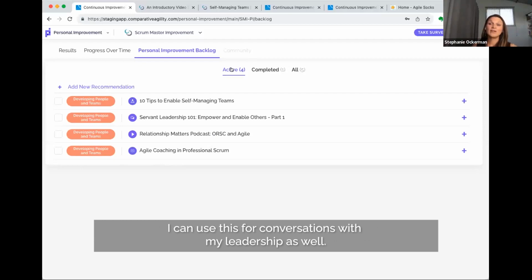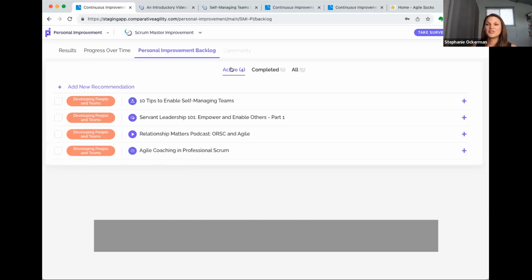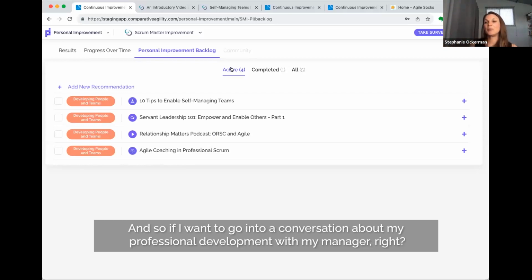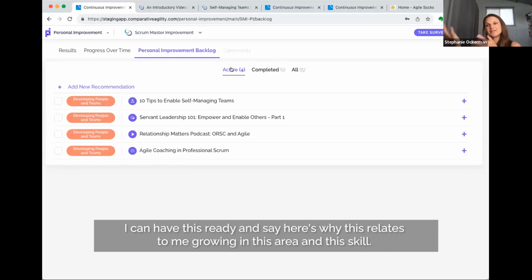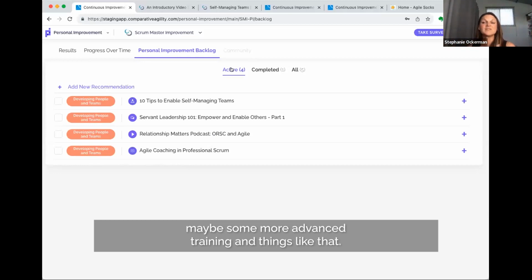And I can use this for conversations with my leadership as well. I can use this with conversations with a coach or a mentor. And so I have both history, but I also have, here's what I want to do. And so if I want to go into a conversation about my professional development with my manager, I can have this ready and say, here's why this relates to me growing in this area and this skill. And then maybe we set aside time and professional development budget to go into some deeper, maybe some more advanced training and things like that.